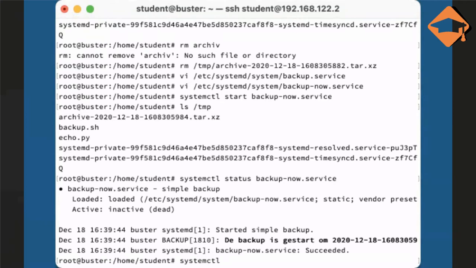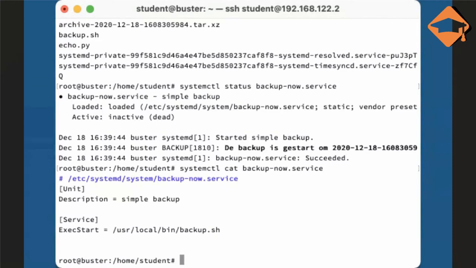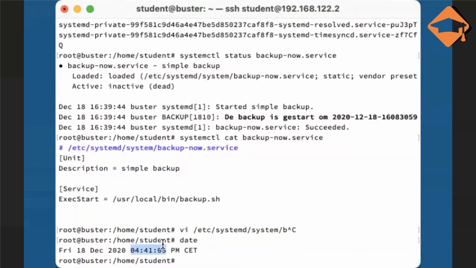You look into the service, you can see there is no install section, and that's on purpose. I can add an install section, but it will only have the effect that it can be started at boot. Normally, you want to start a backup at a certain time. So let's create a timer. Wait, before I'm going to do that, I'm going to take note of the current time on this system.